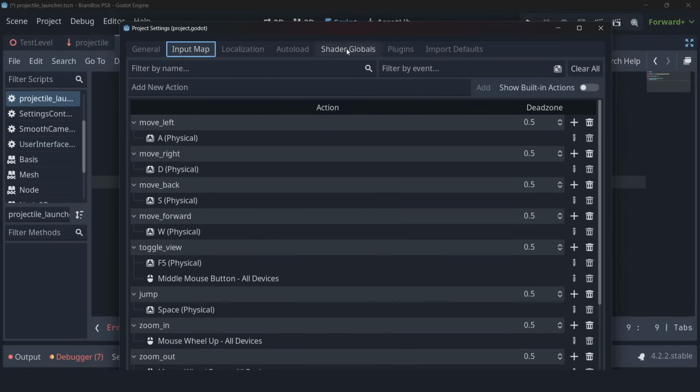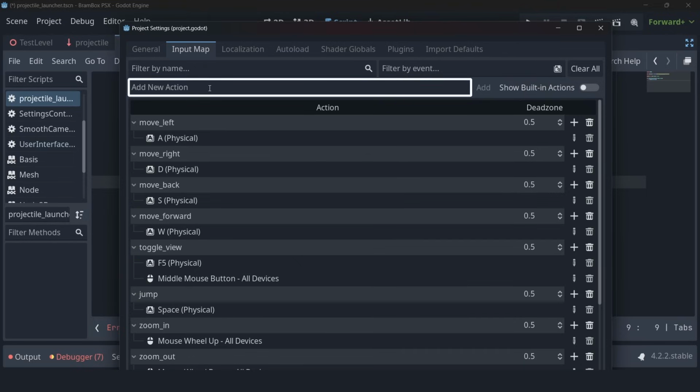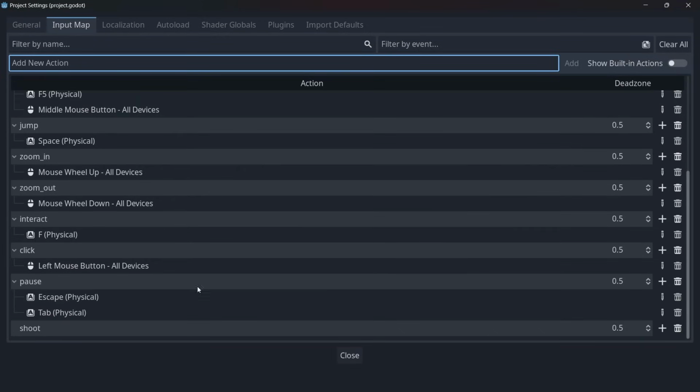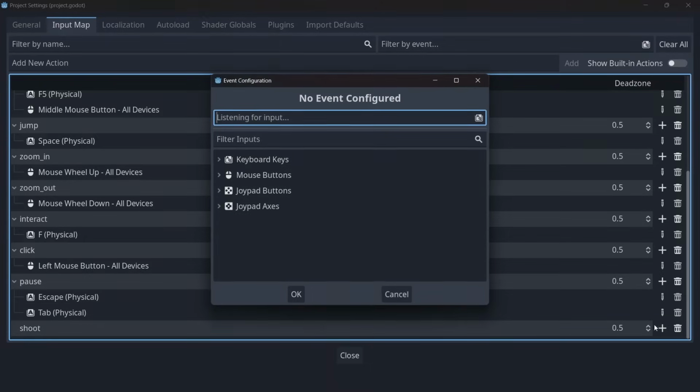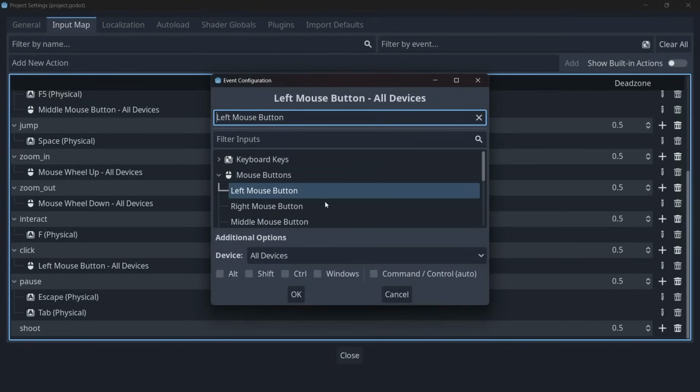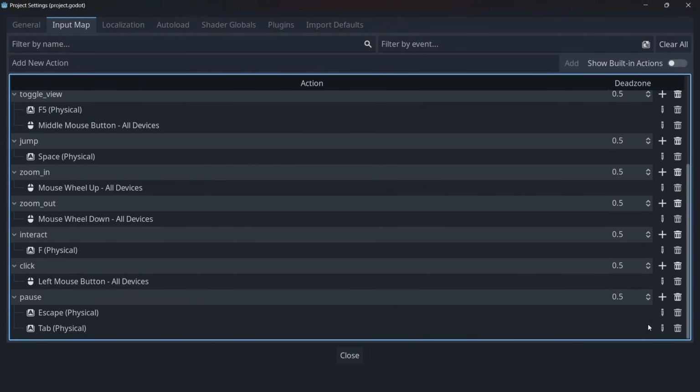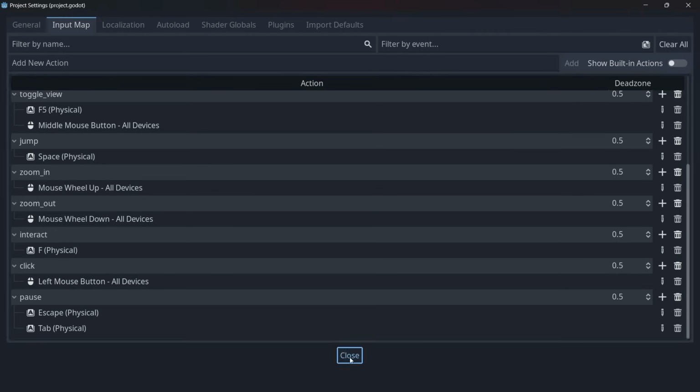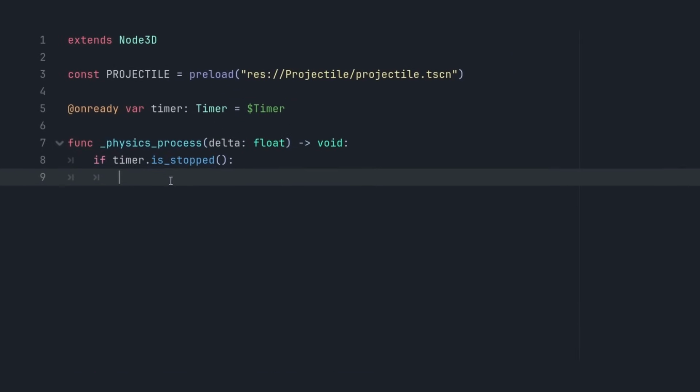If you don't have one for shooting, you can add it by selecting the add new action field at the top, and you can add an action called shoot, for example. We'll add a shoot action to your input map at the bottom here, and you can, for example, click the plus button to the right of it and bind that to a left click event. I have an event called click that's bound to a left click that I'm going to listen to. So I'm going to close that. So I'm going to use the action I just showed you and check for if that action is pressed. You could also use UI accept if you want to use a built-in one.